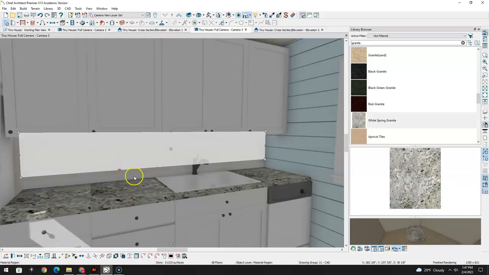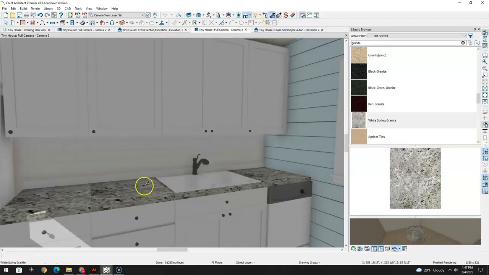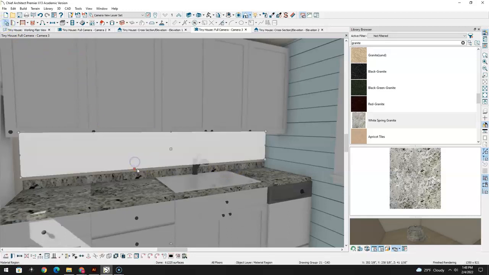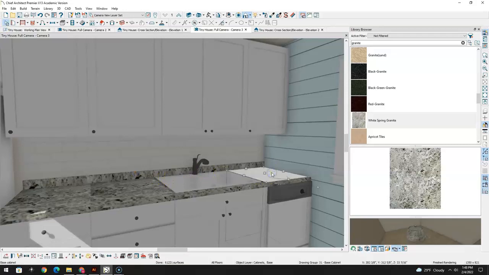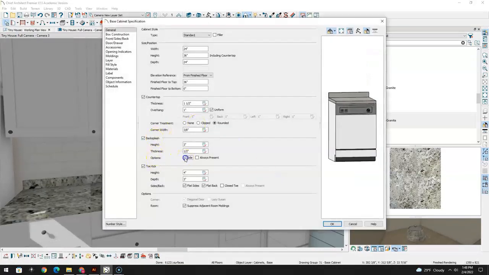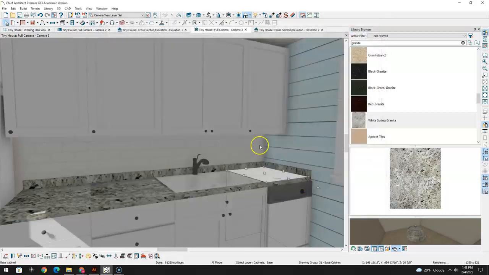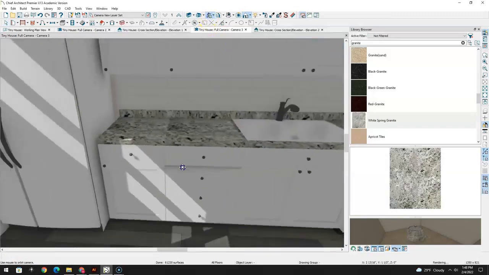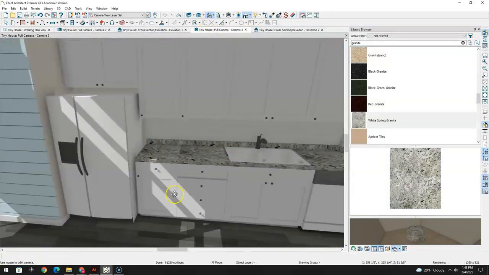So I'm going to eyedrop the granite and put the backsplash as the granite here. And then I'll adjust my wall material region to just come right up to that granite, something like that. And I think on here, I want to do the side. So I want to hit side on this particular cabinet. That kind of finishes that up, and we're looking pretty good. So that is the inside is looking the way we want.